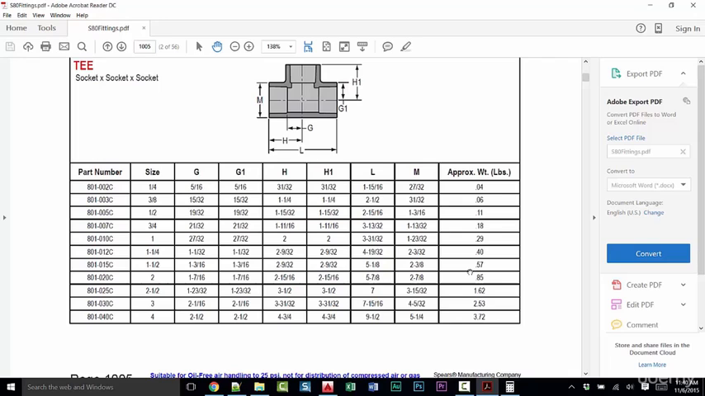So this time we're going to look at a pretty common fitting, one of our most used things that we're going to be designing with. That's going to be a T. Most of you probably already know what a T is. So let's get started. Let's take a look at how we can create a T in AutoCAD.